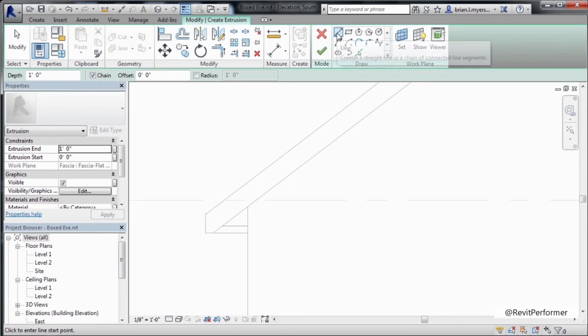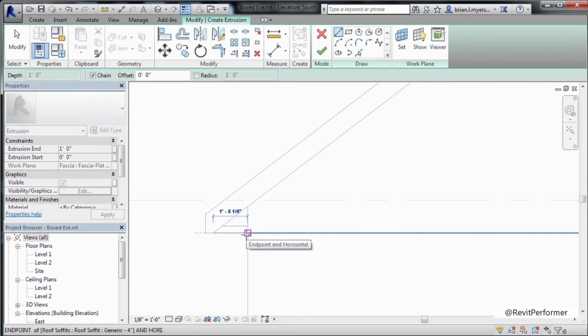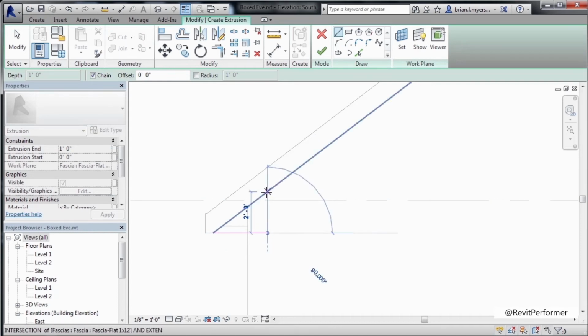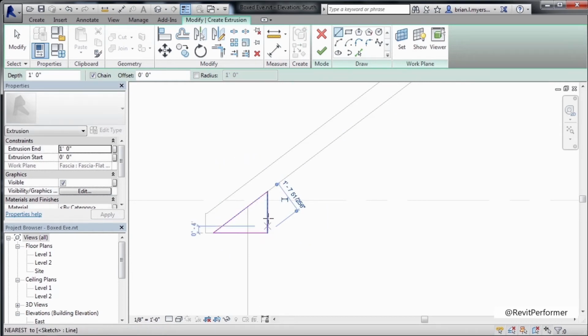Now we need to draw in our shape. Select on the line, click on the endpoint of this line, come over. Once you get to the endpoint of this wall, in this case, I'm seeing 1 foot 8 1/4. What I'd like to do is come about another foot over from this point. Let's make it be 2 foot 8. Click there, come straight up, click, come over, and then click. So we have a nice sized triangle on this location.